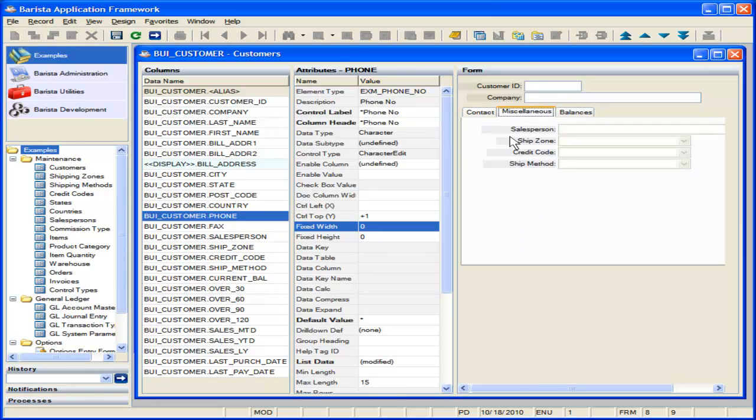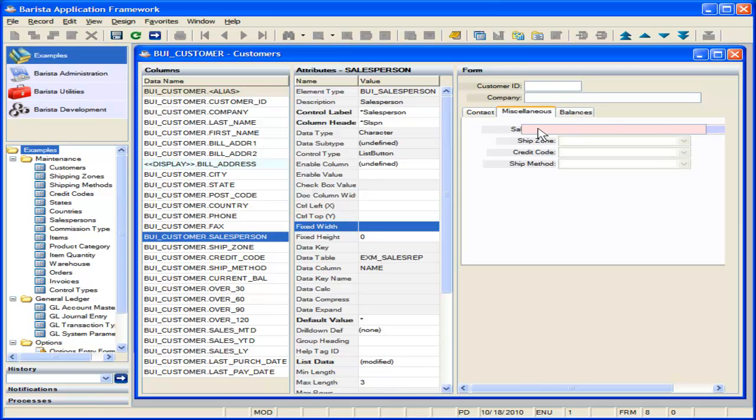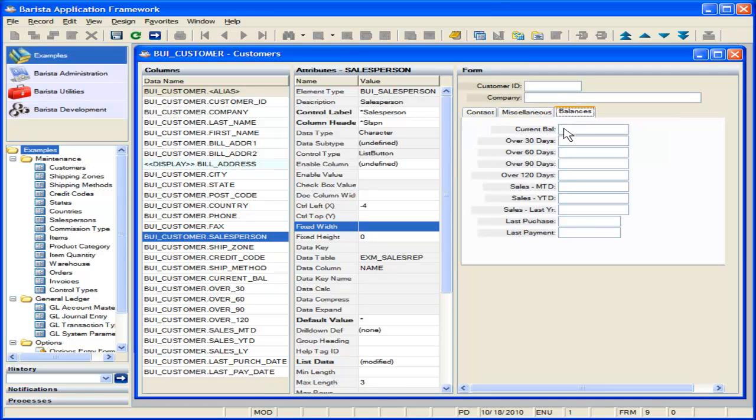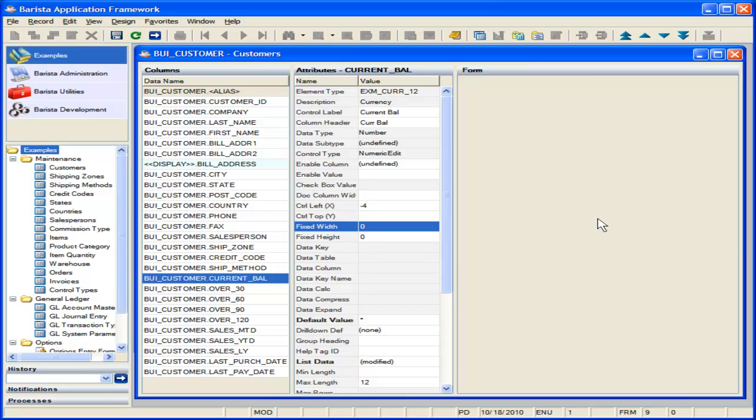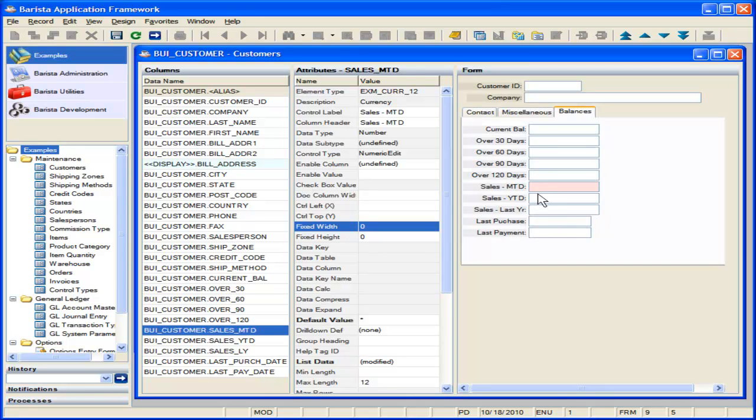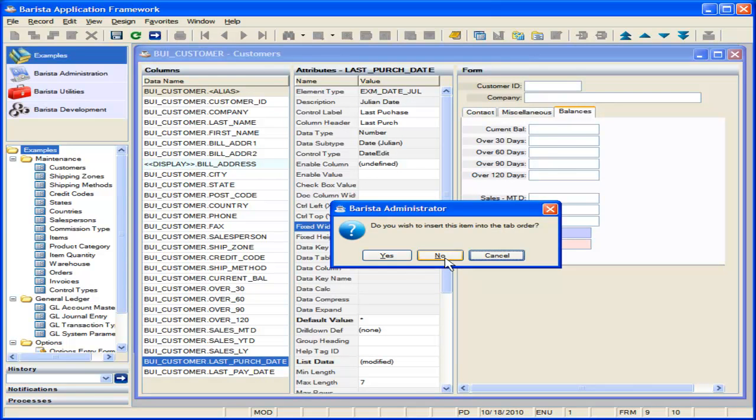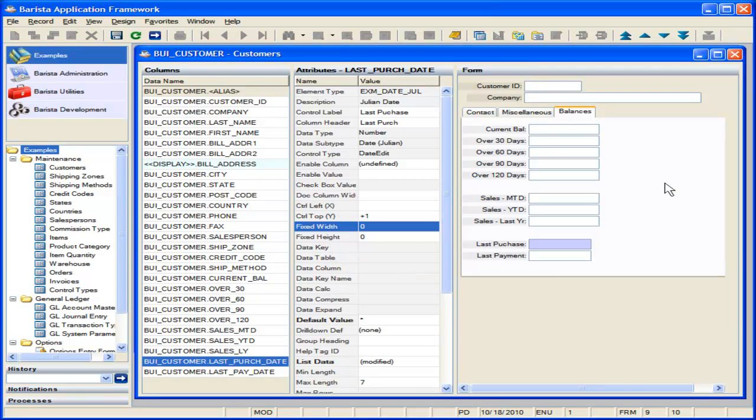For the miscellaneous, we will just move things a little bit over to the left. And for the balances, same thing. We'll move things over to the left a little bit and just create a few gaps for the logical areas. Okay, so we've now got a pretty good rudimentary form set up.